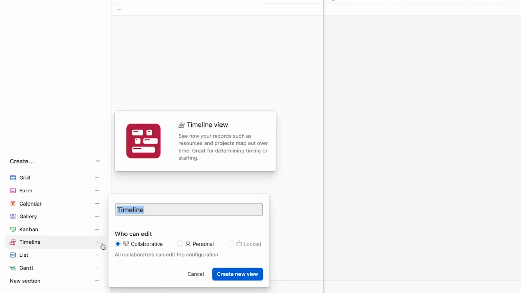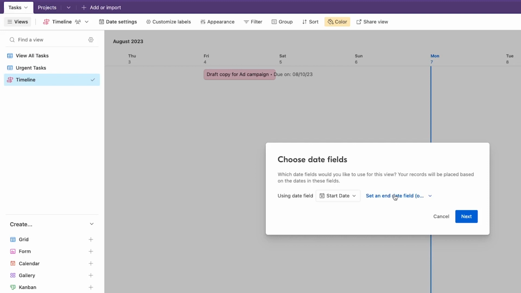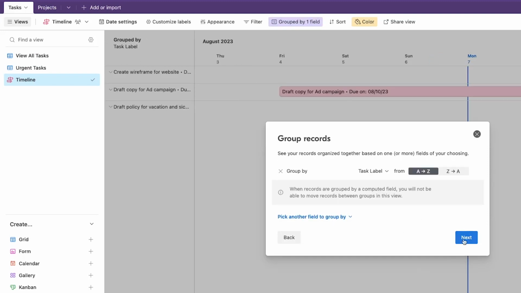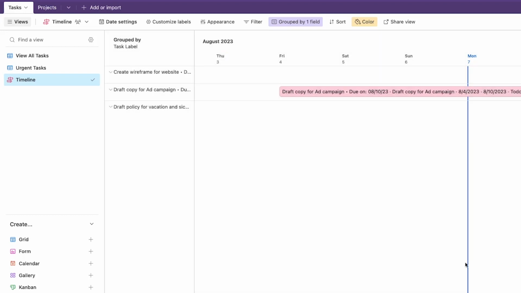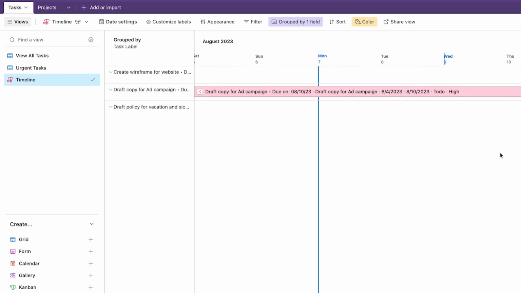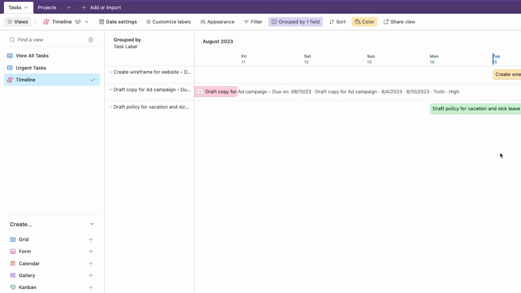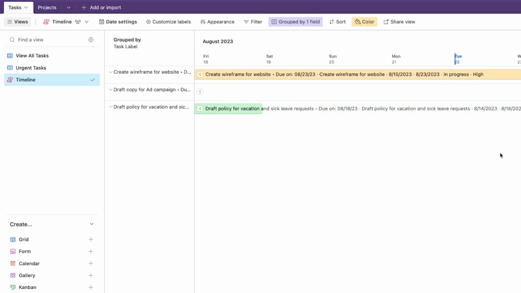A timeline view will create a timeline with your records. For this to work, you'll need to have 2 dates that you can use as a start and an end date. Once the timeline view is set up, you can see all of your tasks on a timeline. Timeline views are a great way to get a bird's eye view of your tasks and see how your progress is stacking up against your timeline. However, timeline views do require a pro account, which currently costs $20 per seat per month.